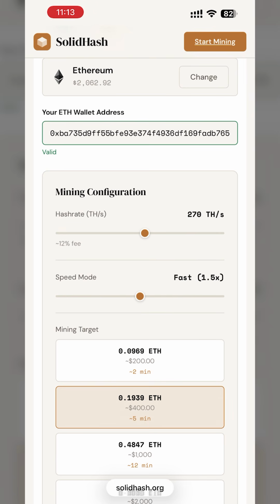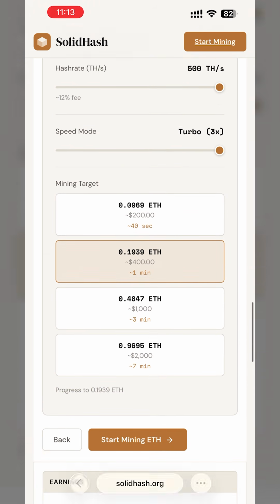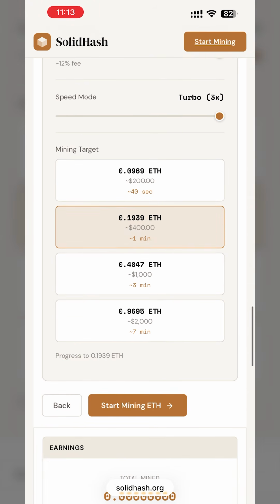So the way I'd break it down, these two basically act as your control knobs for how much computing muscle gets allocated to your session and how aggressively the whole thing processes. So it's just about landing on whatever balance fits your situation. All right, I'm good with where these are set. Now I'm putting in my mining target just here.